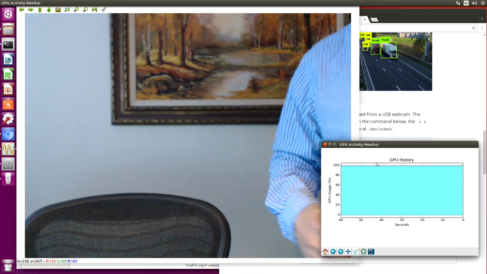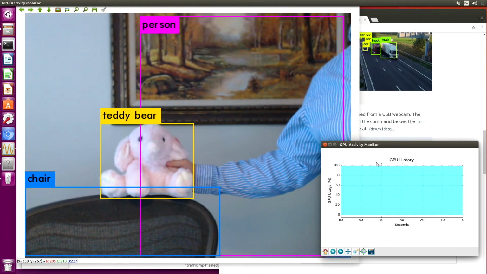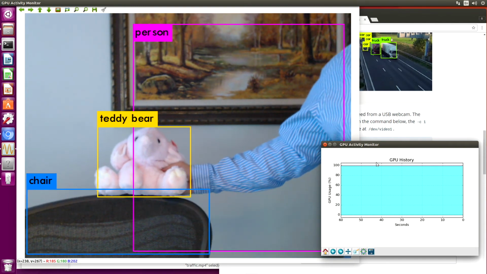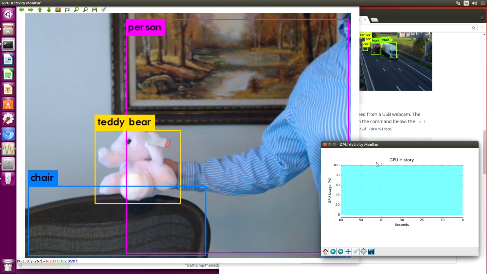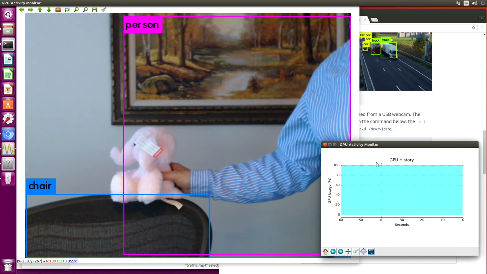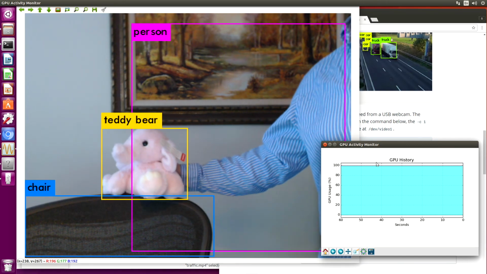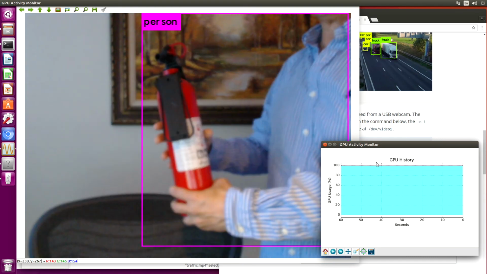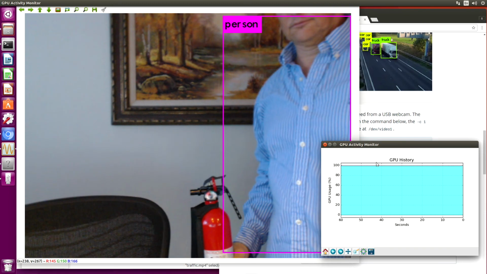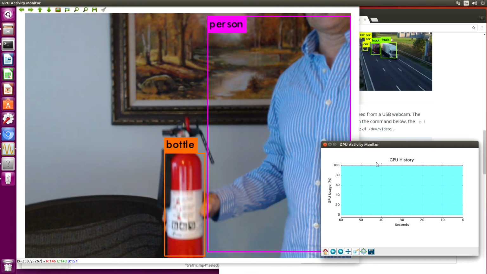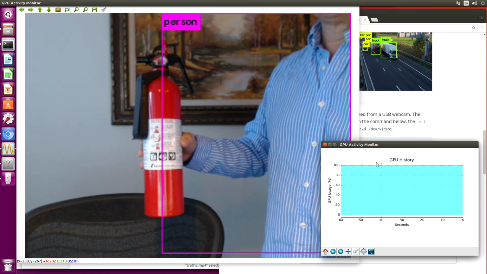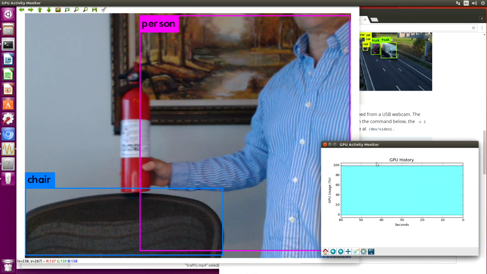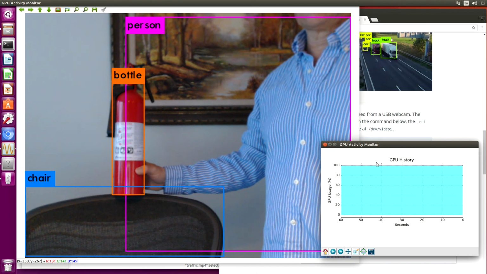Let's get something else. Penelope, where are you? It's a teddy bear. Well, that's pretty close. Thinks Penelope's a teddy bear. Try something else. Oh, it's a bottle. That's interesting. Well, it's not a remote bottle. Some people call these fire bottles, so we'll have to give it to it.